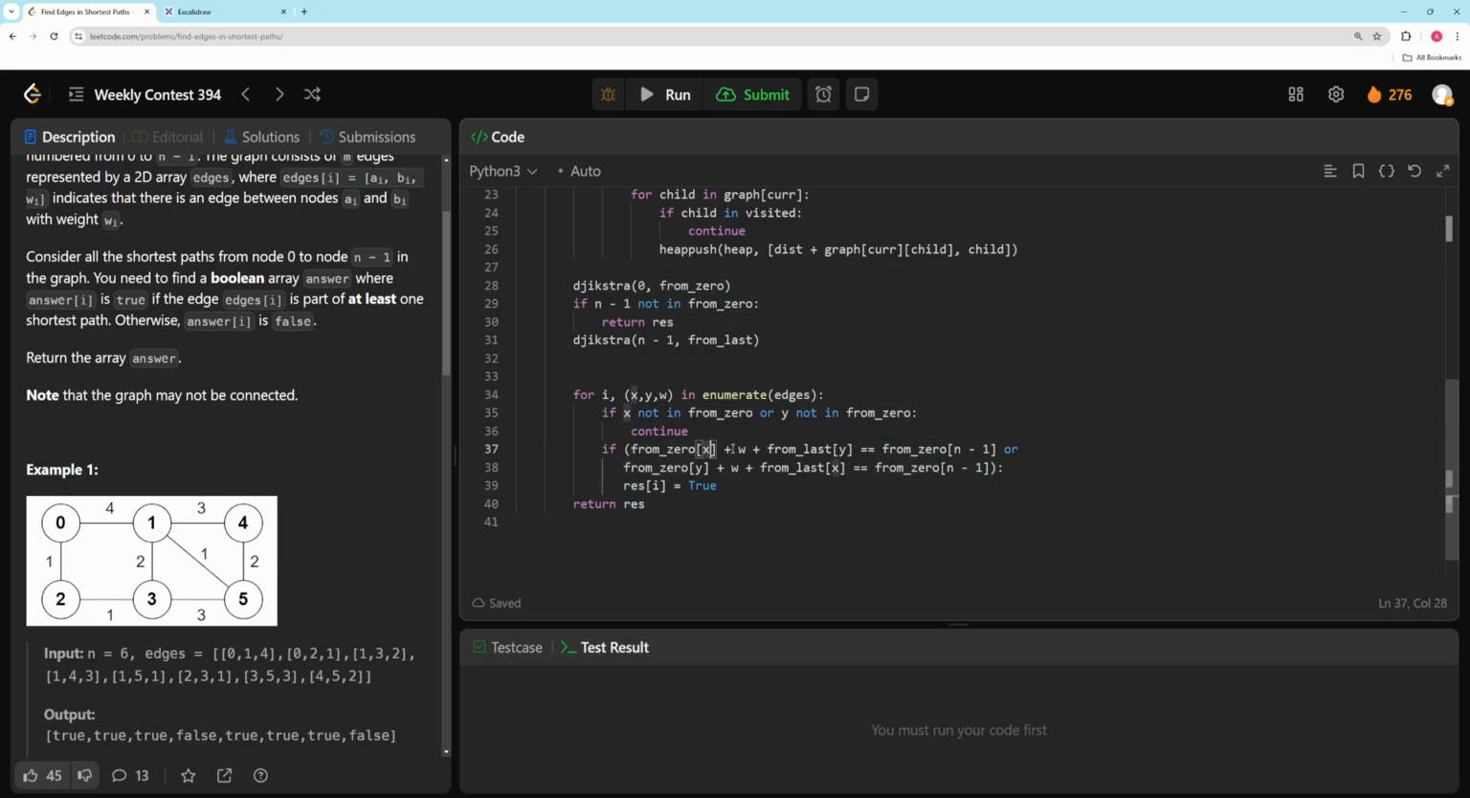So from 0 to x plus the weight of the edge plus from y to the end, or from the end to x plus the weight of the edge plus from x to 0, one of these has to equal the shortest path. And the shortest path is just the shortest path from 0 to the last node. One of these has to equal it. If it's true, then this edge is part of one of the shortest paths, and then you should return it.